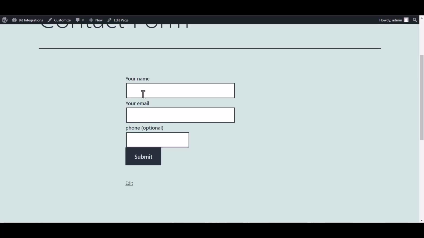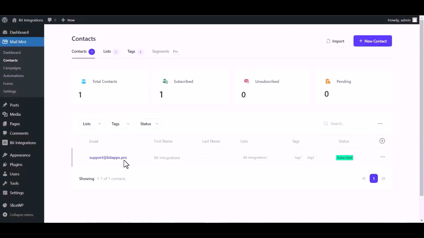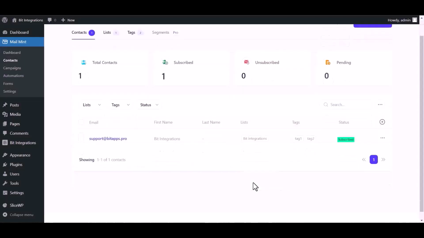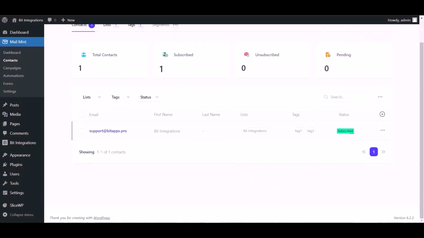Go to the Contact Form 7 and fill in the form. Submit it. Form submitted successfully. Now go to Mailment Contact Dashboard. And you can see the data came successfully in the Mailment.